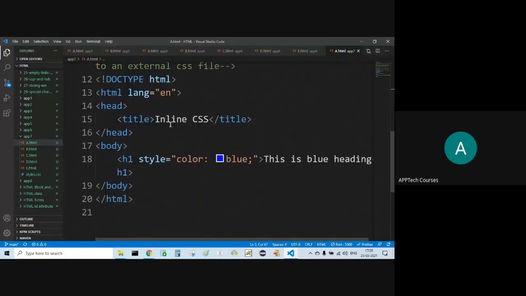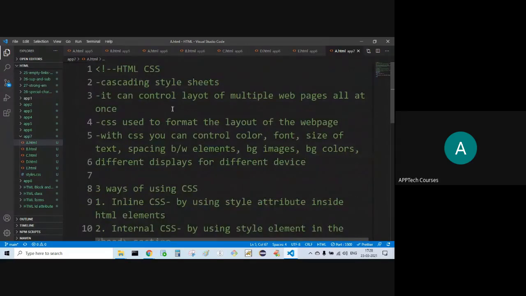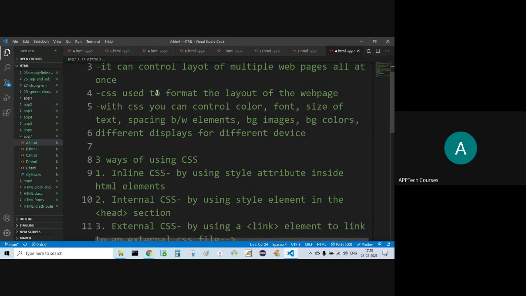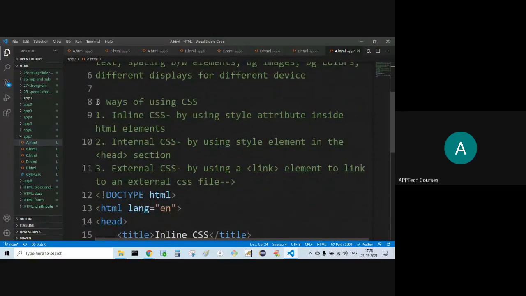Now, how can we use CSS inside our HTML? CSS is a separate topic, but for now, let's see how to include the style in our HTML. CSS means cascading style sheets. There are three ways: inline CSS, internal CSS, and external CSS.